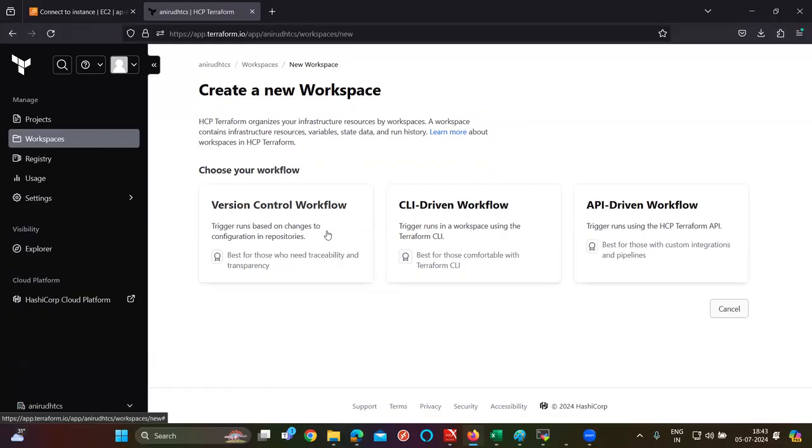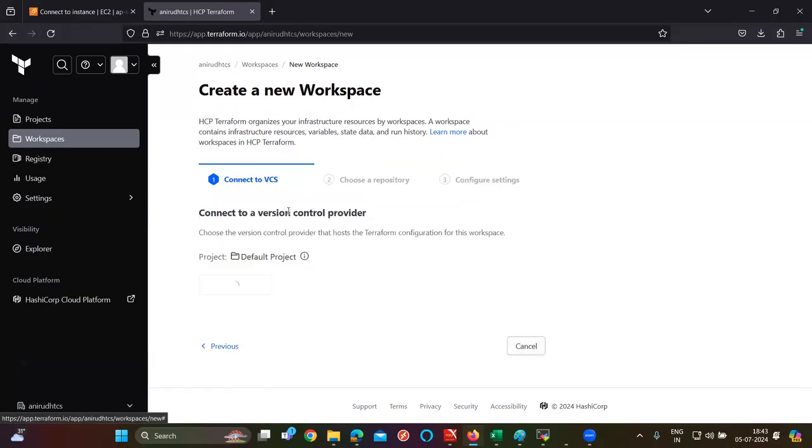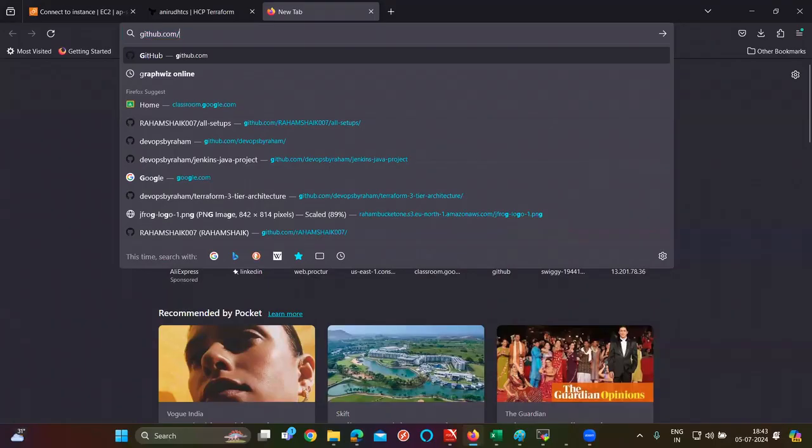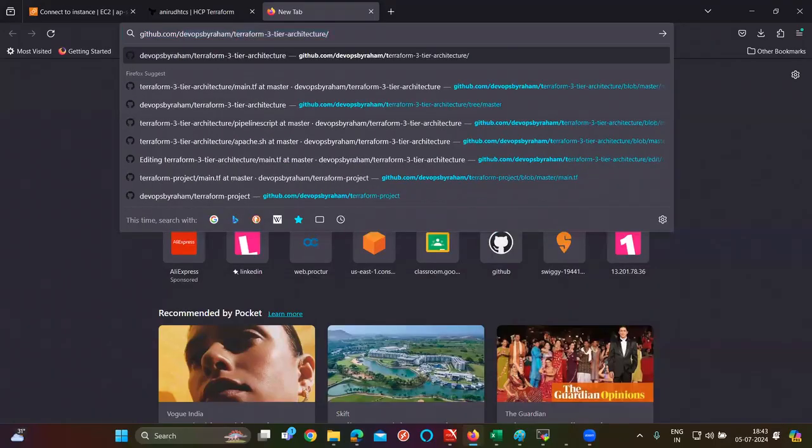Okay. Now, what is the best part? If I click on version control flow, it is going to ask me where your code is located. For example, I want to deploy my infrastructure. I already have the code here. For example, if I go to GitHub, DevOps Warehouse, Terraform 3D project.